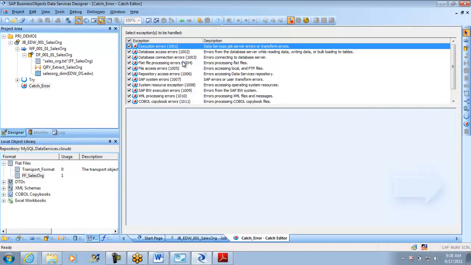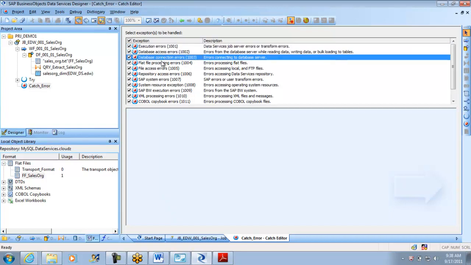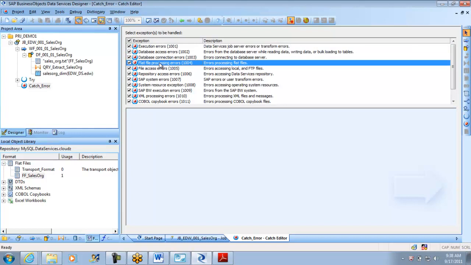I will show you. See here, for any kind of exceptions like execution errors, database access errors, database connection errors, flat file processing errors. So currently I have a flat file as source. When there appears an error, it will try to capture this particular error. And also you can write a script here. And you will see why I am putting a script now here. I call it error.